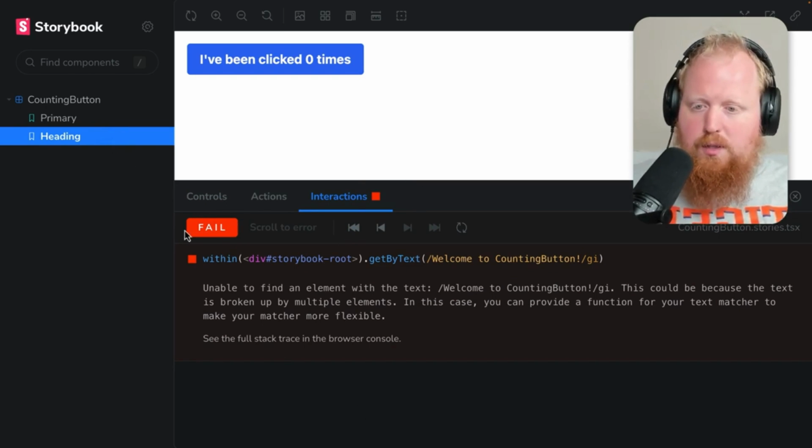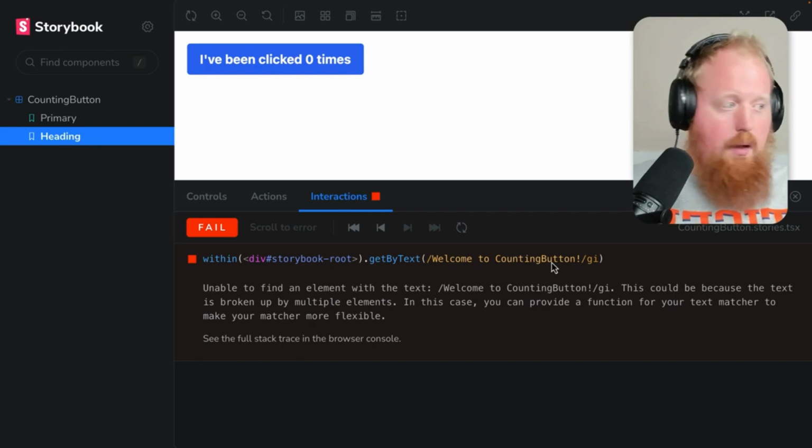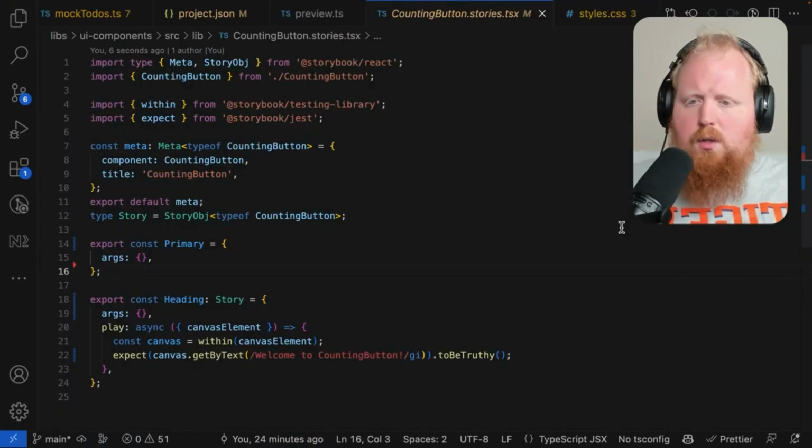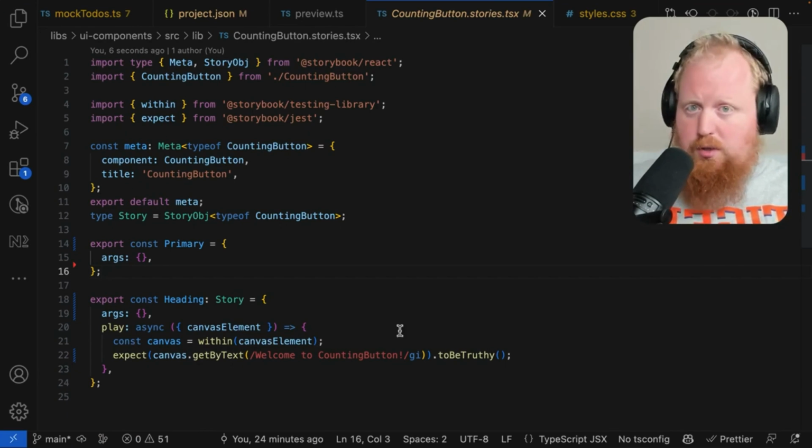And if you look at what we're seeing right now, this test is failing. And if we look at why, we can see that we're expecting it to say, welcome to counting button. That was just the boilerplate that was generated for us. Let's go back to our code here, and we're going to look at rewriting these stories to something that makes more sense for our counting button.